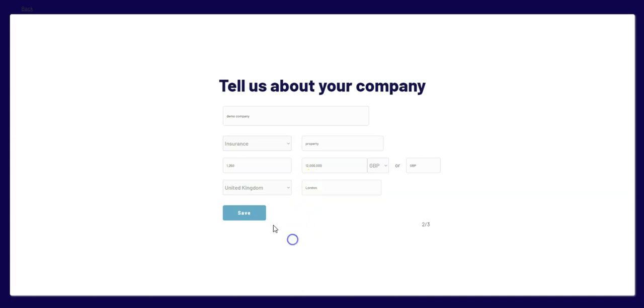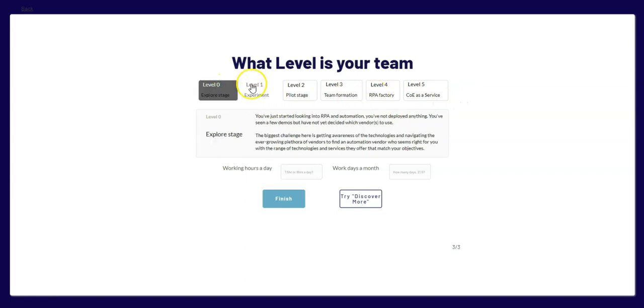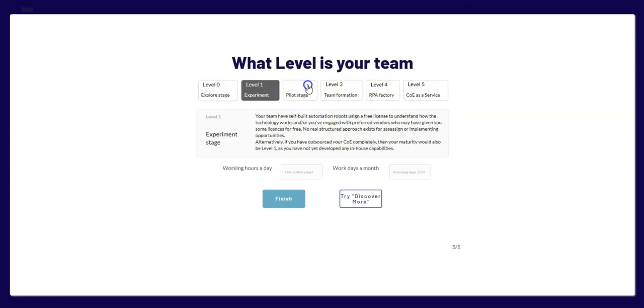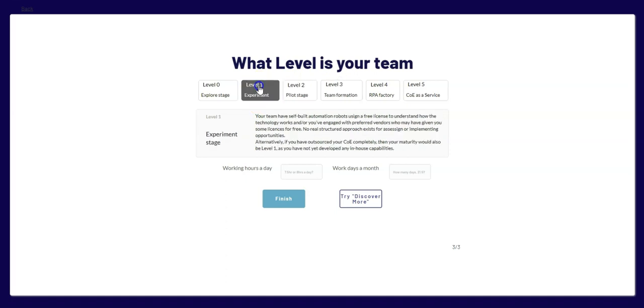Just filling in my company profile, and in the background, that helps Autolist find opportunities, but we'll get to that in a moment. So then there's these 6 levels of automation maturity. You can see which level you think your team's at. So let's say we're in the experimentation phase and we're just starting out. Put some hours here. And what I can do now is I can try out this discover more.